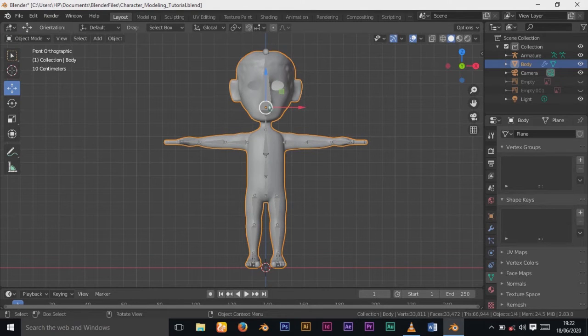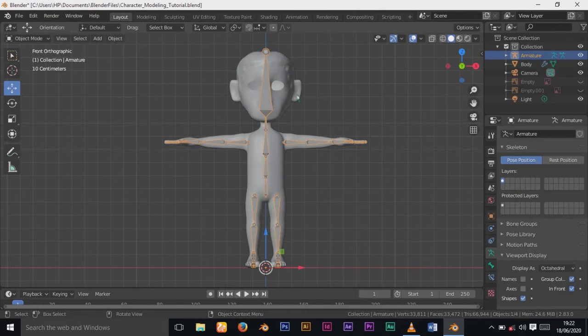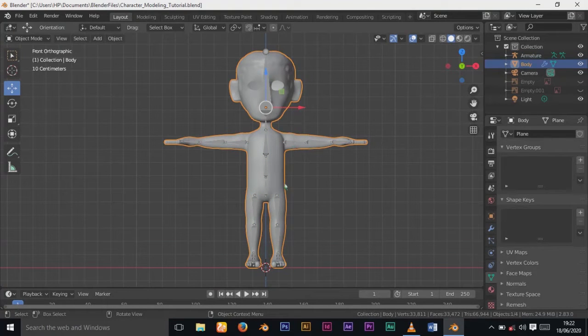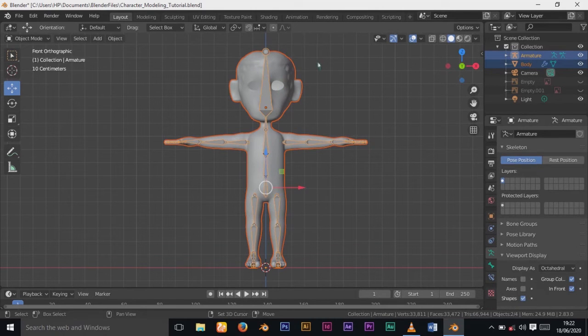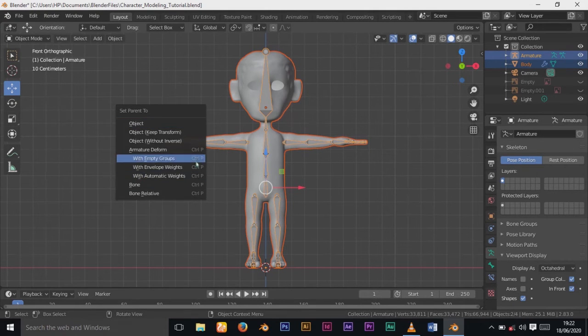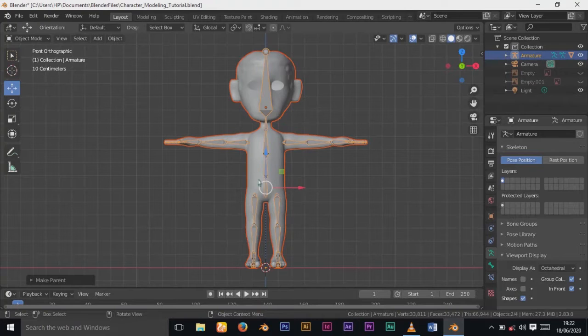So now I will first select the mesh like so, until I see a yellow line around my character mesh, and then I will make sure I select the bone. As I select the bone last, I press Ctrl P and then I choose With Automatic Weights. So like so, and Blender doesn't tell us that we didn't do something.